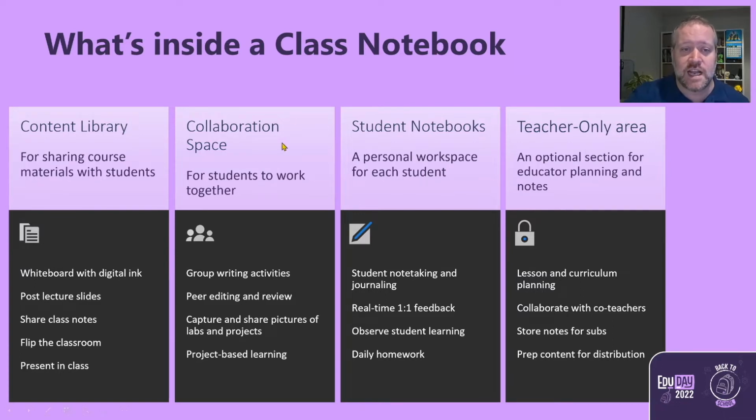So you can put lecture notes, you can share class notes, and you can use that for presenting in class as well. So the collaboration space is where students can work together. Maybe they are doing draft work for an essay, or maybe they are editing and reviewing each other's work, or taking photos of lab experiments, all those sorts of things. You can set up collaboration spaces for small groups or for the whole class, or you can turn that off if it isn't relevant at this time for your class. So content library, read only for the students, collaboration space, editable by both teachers and students.